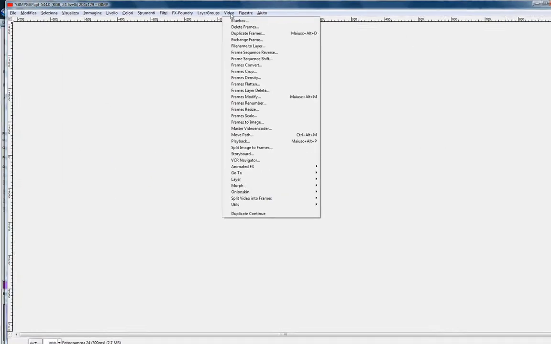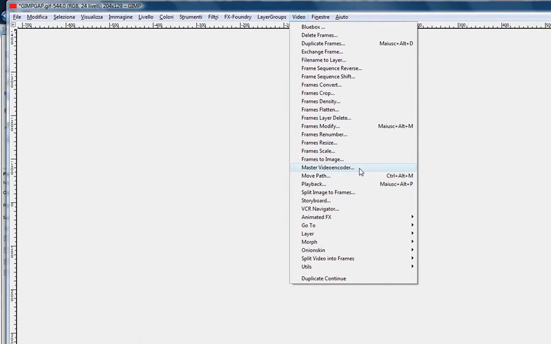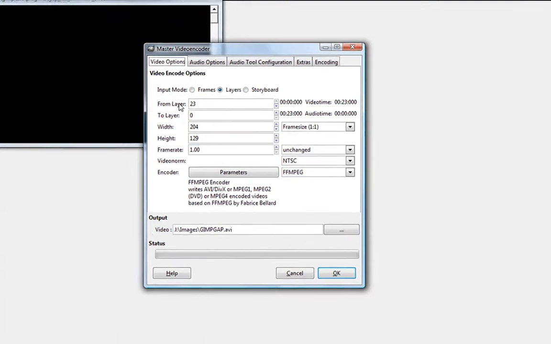Once GAP is installed, the video menu option will appear at the top. Let's click on the master video encoder in the middle of the menu list. It will open and close a series of console windows, but the window we will use is the GUI graphic user interface window. Here lie the layer numbers.